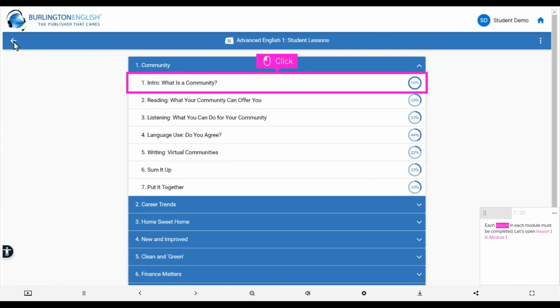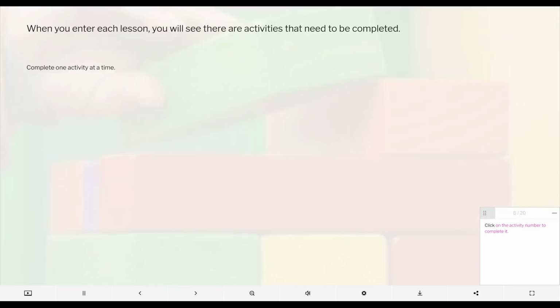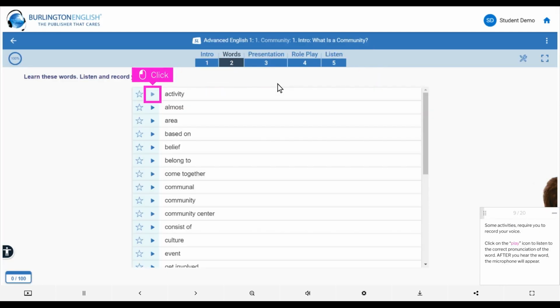Each lesson in each module must be completed. Let's open Lesson 1 in Module 1. When you enter each lesson, you will see there are several activities that need to be completed. Make sure to pace yourself to complete one activity at a time.